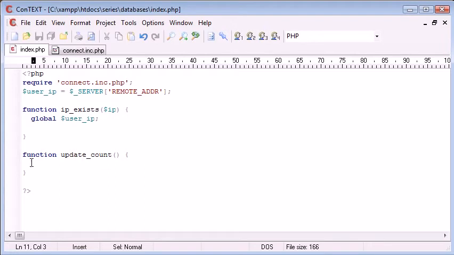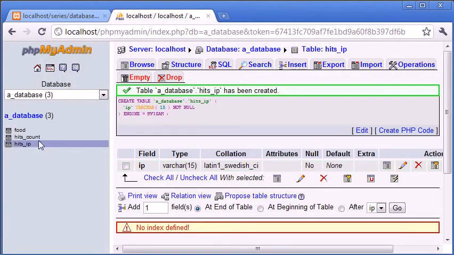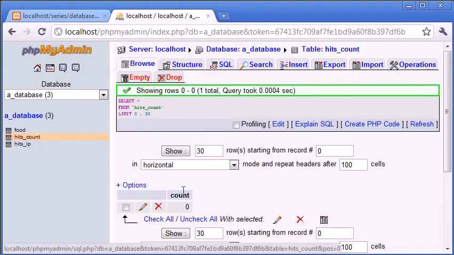All we need to do is run a query to grab the value from the database. We then need to grab this, add one to this, and then insert it into the database, or update the count field. So let's go back to hits count so we can work with this.